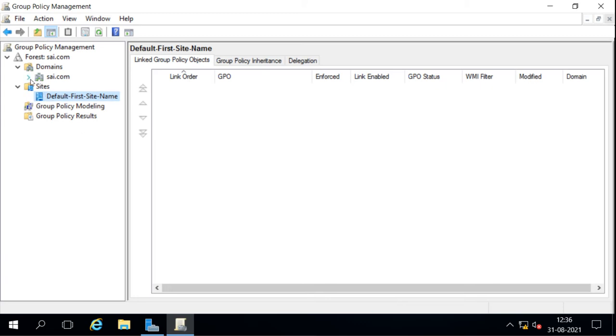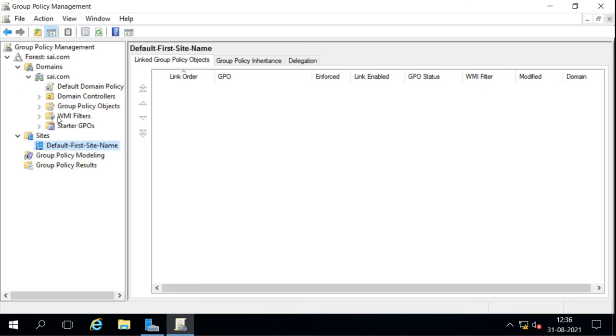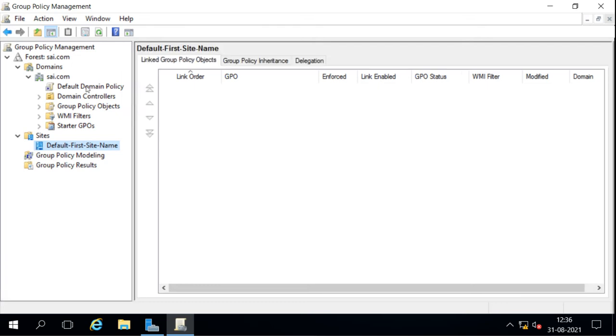Now under the domain, when we open the domain, you will see these containers here. What is it showing? First it is showing the Default Domain Policy. This policy is always there, it is the default. So by default there is a policy applied on the domain. That means this Default Domain Policy is actually applying on the whole domain. Next you will see the container called Domain Controllers, which is actually an OU.